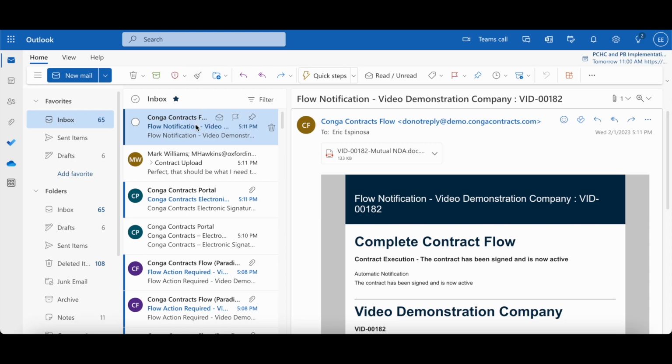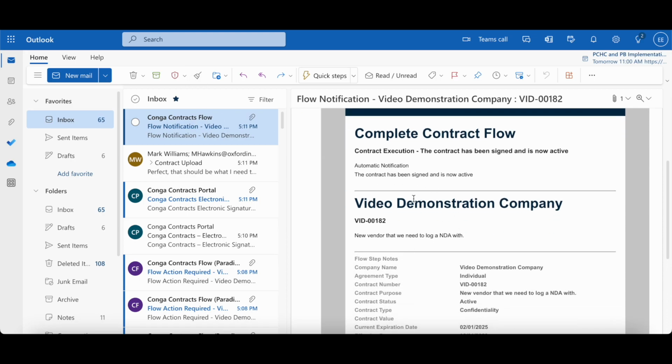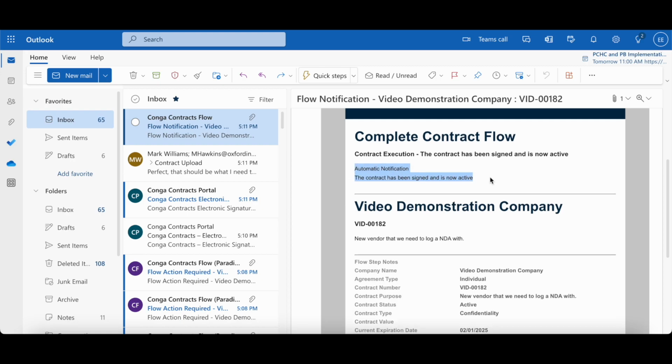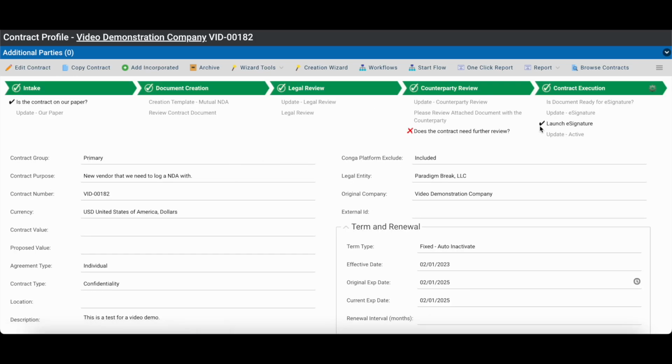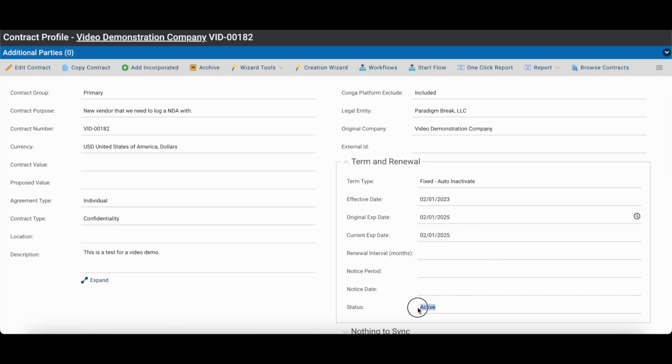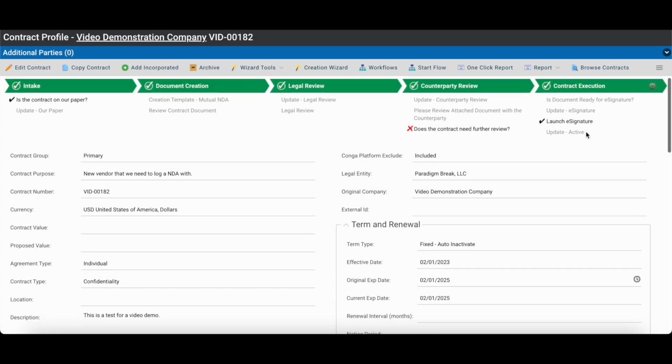And as you can see, the further automatic notification to any other stakeholders that we wanted to notify that the contract has been activated has come through. And now the flow is complete, the status is active, and the process has been completed.